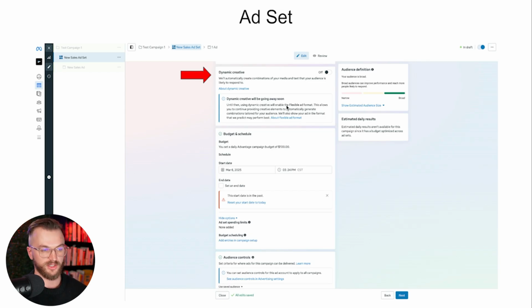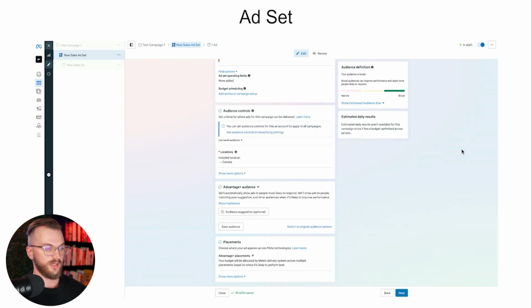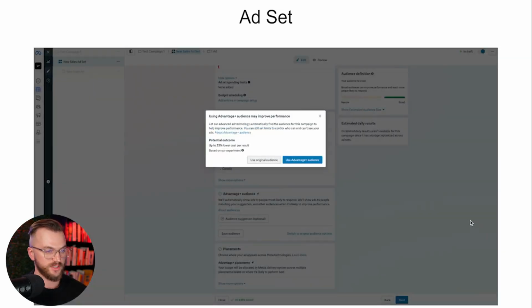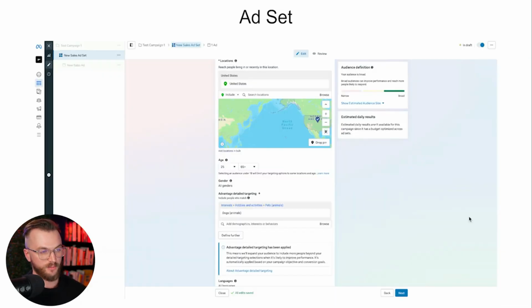So again, if you're watching this and you have a new ad account, you're probably only going to be seeing the flexible ad format. And then we have our audience controls and everything like that. So what we're going to be doing right here is clicking on switch to original audience options, and we're going to use the original audience options and leave that as either broad, targeting your location, age range and gender, or adding in a single interest. We like to do a single, quite broad interest. So if you're targeting dogs, we add in dogs. If you're targeting hiking, target hiking, or something similar and related to that.